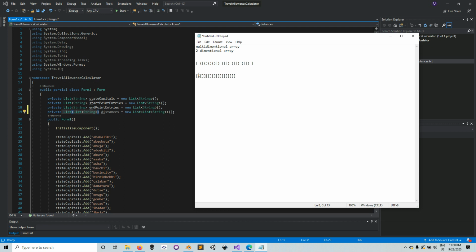This is a very bad choice of diagram, I admit, but I'm trying to space them out so you see what I'm doing. This square bracket ends here, and this square bracket ends here. I don't know if this makes any sense. Anyway, what I'm trying to say is that there's a big array here, and inside that big array it can hold arrays, and those arrays can also hold arrays.